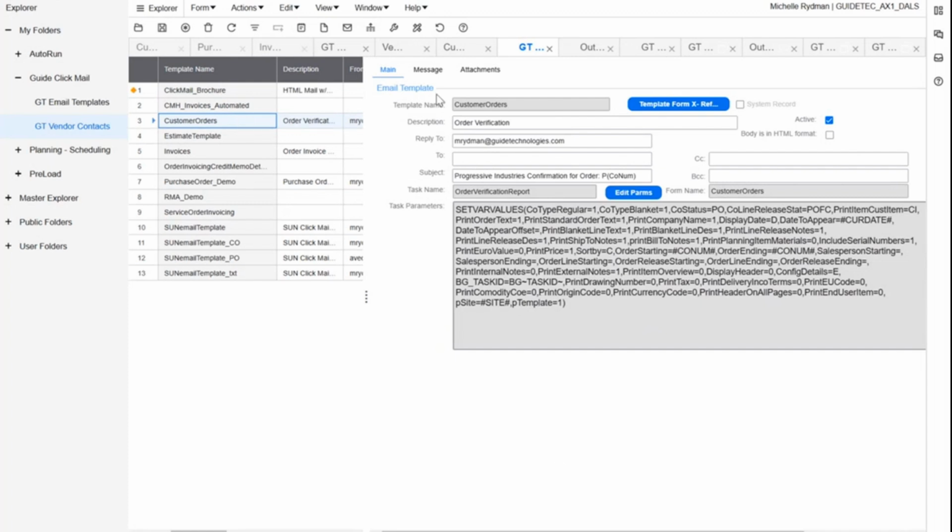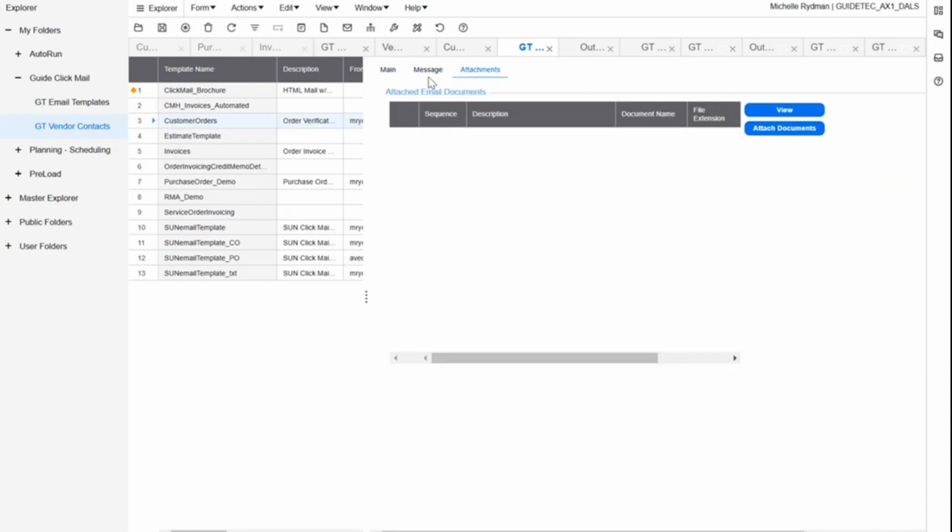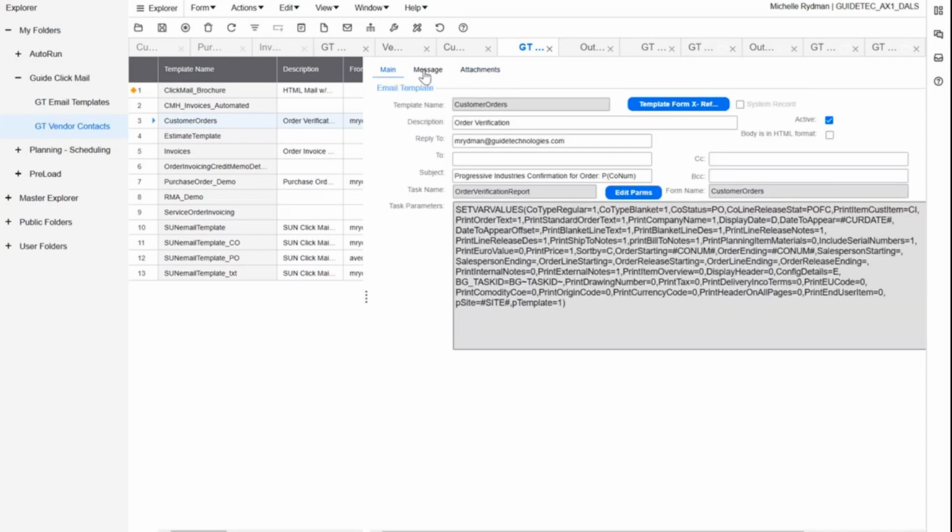So this template is our customer orders. We have a number of tabs. I'm not going to get into the grit about all of this, but essentially we associate a report to the template and we put some defaults.